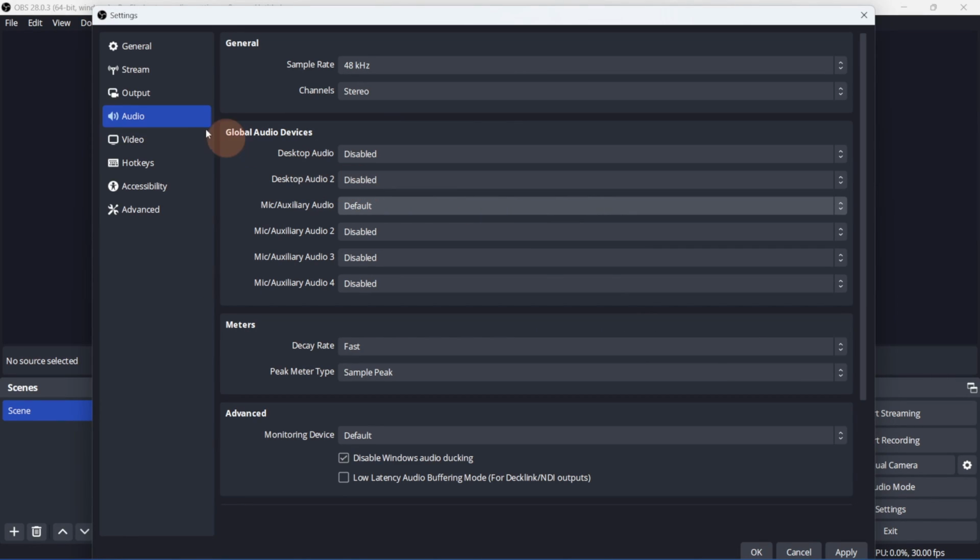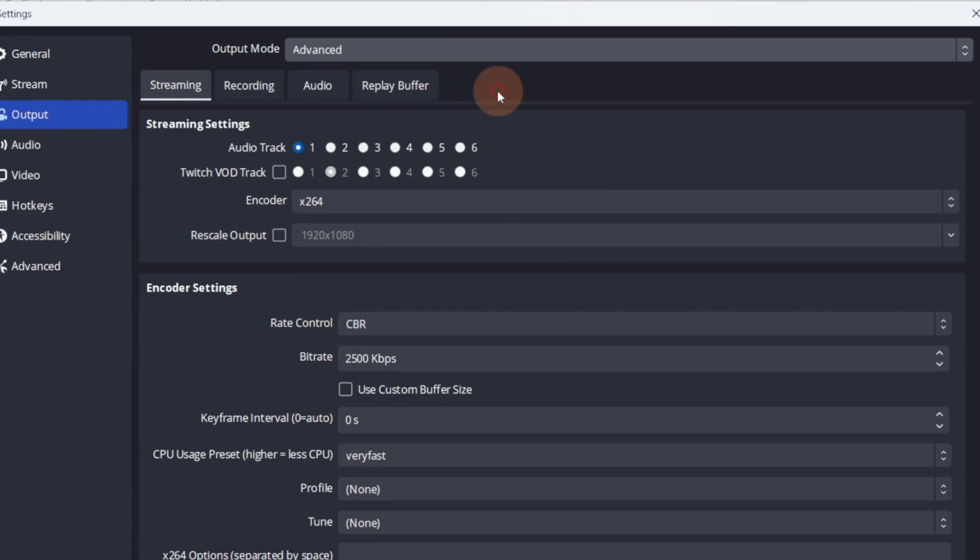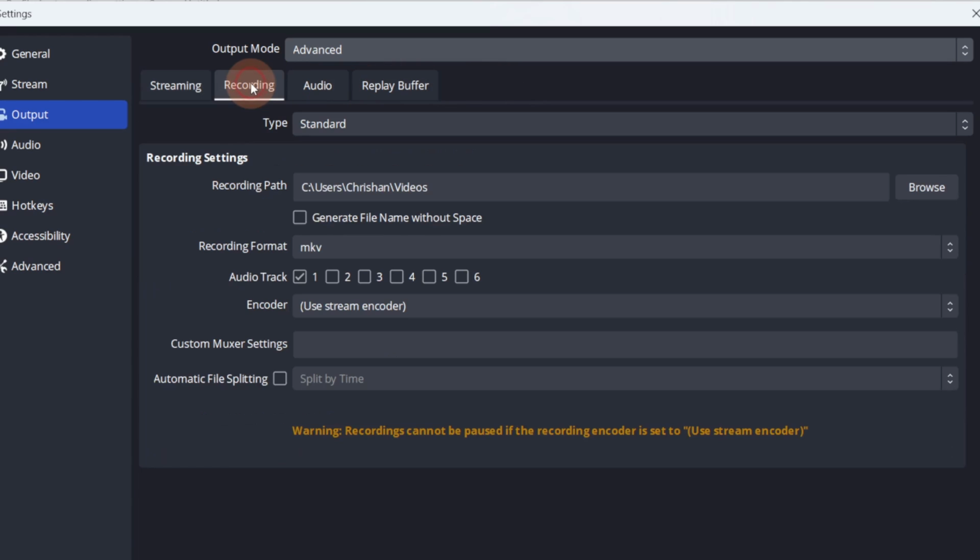Next, let's go to output settings. Change the output mode to advanced. Then go to the recording tab. In here, select where you'd like to save the recorded videos.